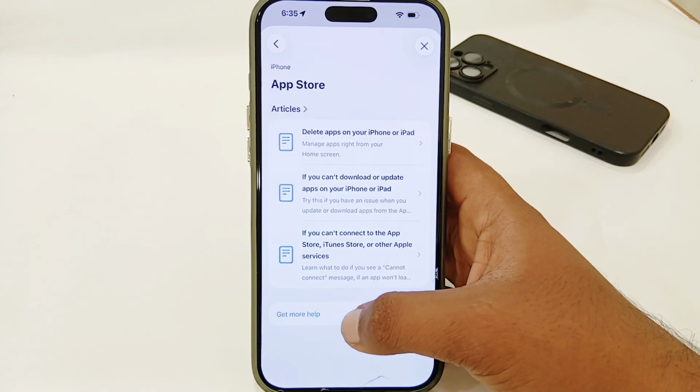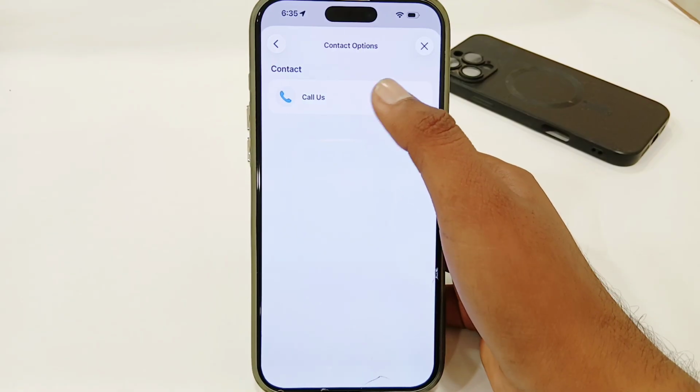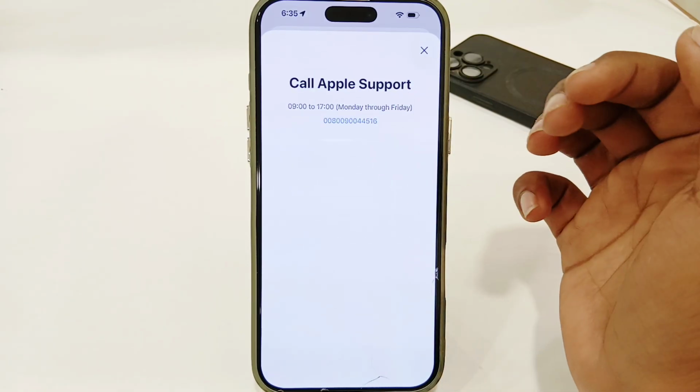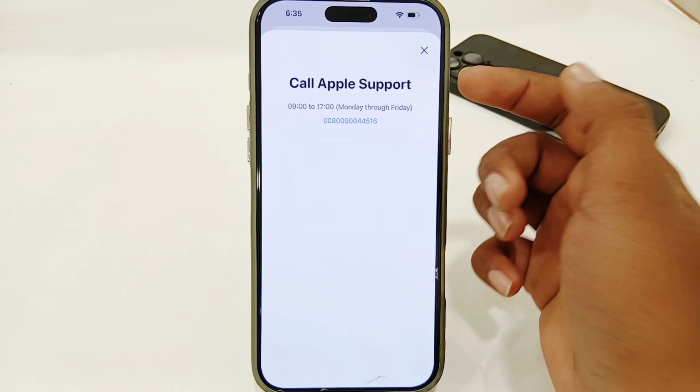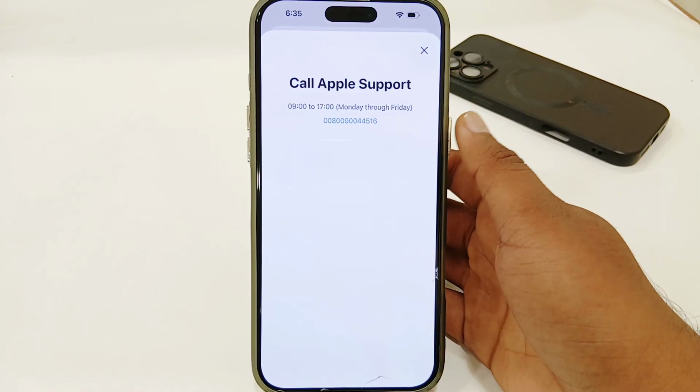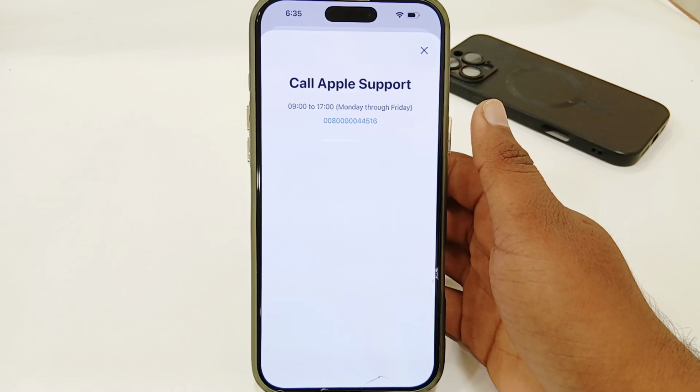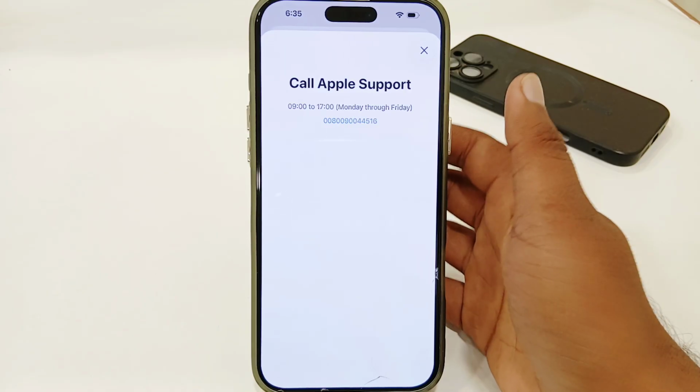Here you'll find the get more help option. Select that, then select call us. Now you'll find a phone number. Whenever you want to talk, simply dial this phone number and you will be connected with Apple Support. Remember, you can discuss your issue and get official help from there. So in this way your issue will be fixed.